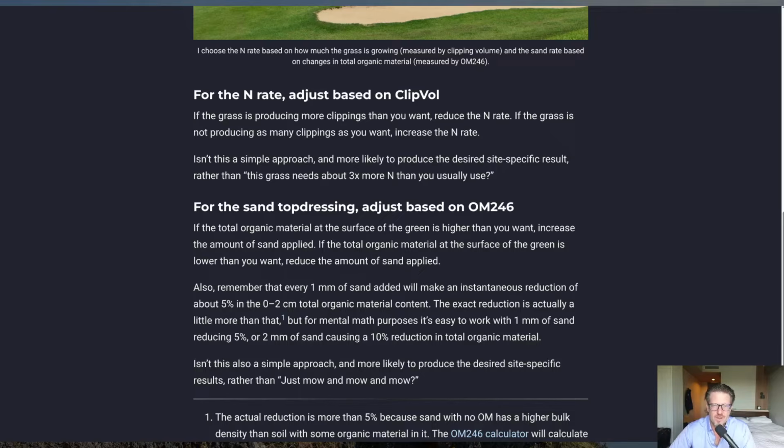If the organic material is higher than we want, then we should add more sand. If the organic material is lower than we want, we should add less sand. And if the organic material is at the level that we want, then we should apply about the same amount of sand that we are currently applying.